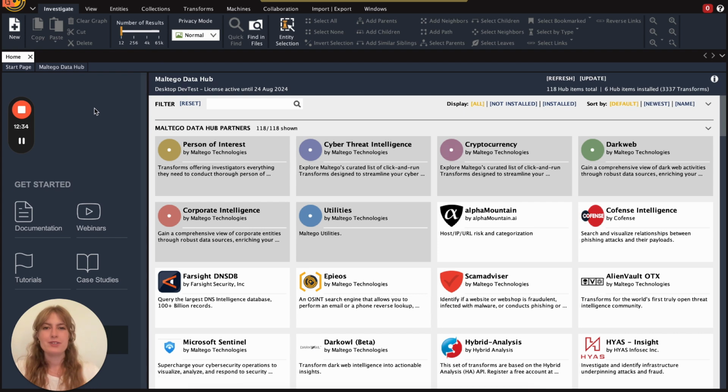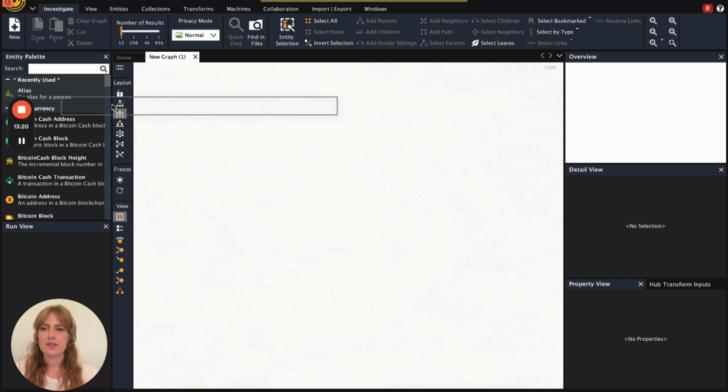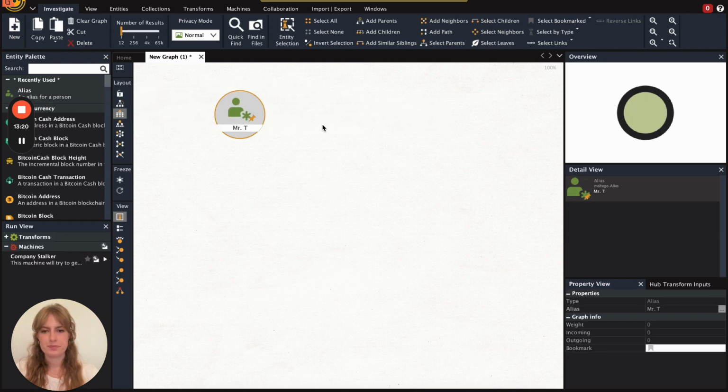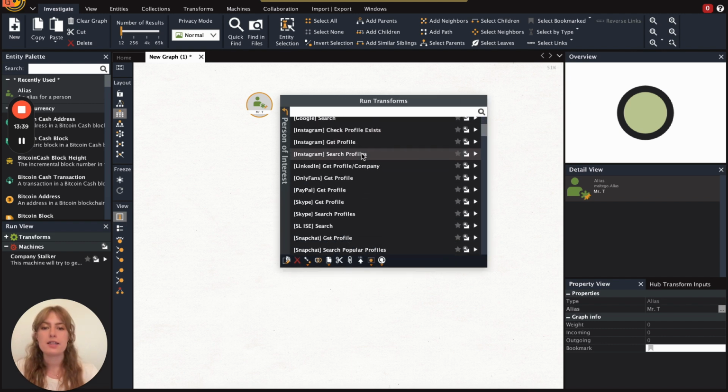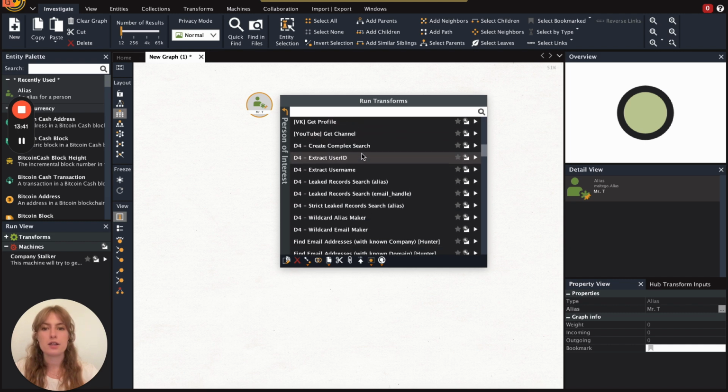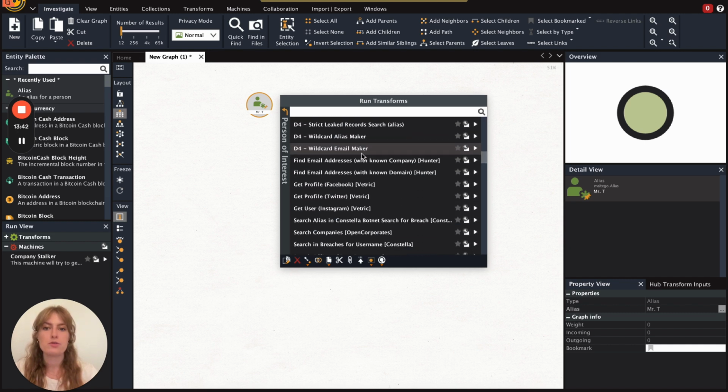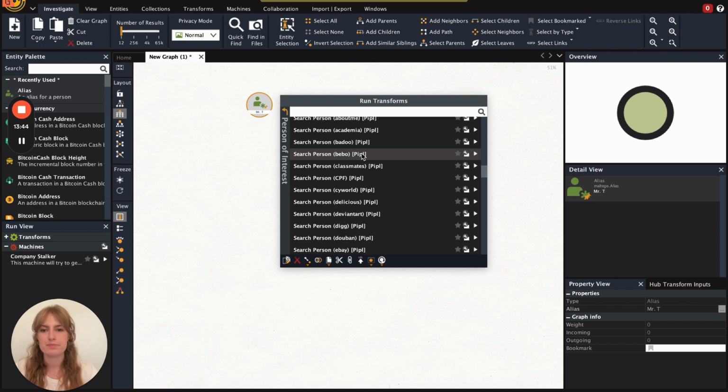Let me show you how the Maltego Data Pass works in action. I'm just going to open a new graph, add an alias entity to it, and then simply right-click to open my transform menu. As you can see, in my transform menu, I have access to all the data passes that I have installed. Once I select a given data pass, for example, the person of interest one, I can then see all the separate transforms that I can use as part of my subscription to supercharge my investigations.